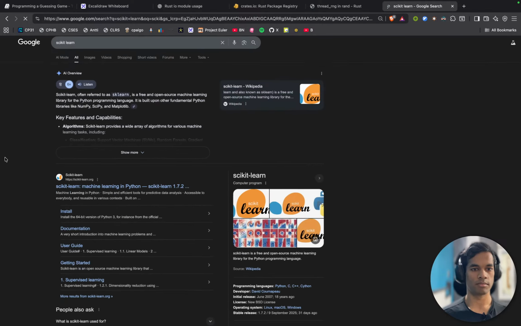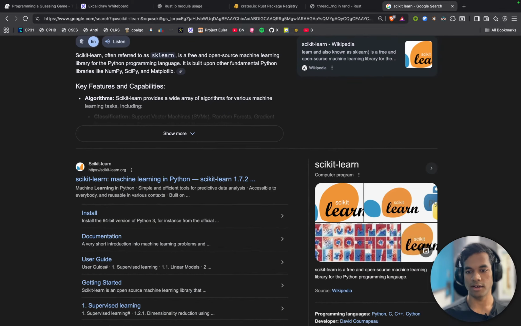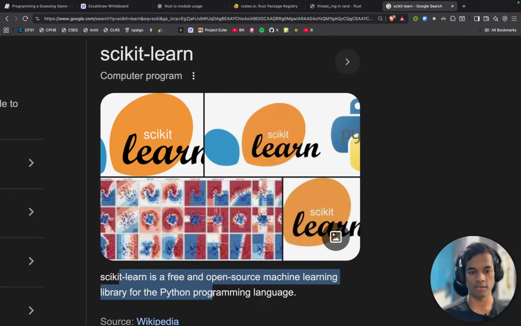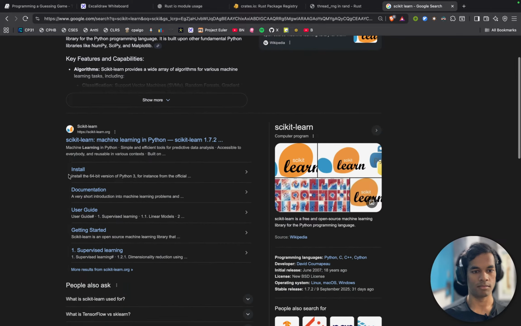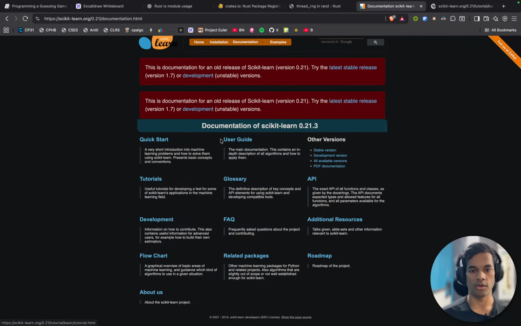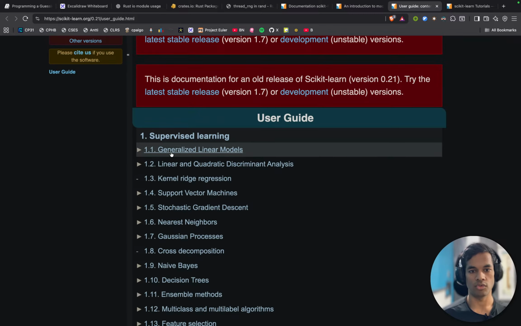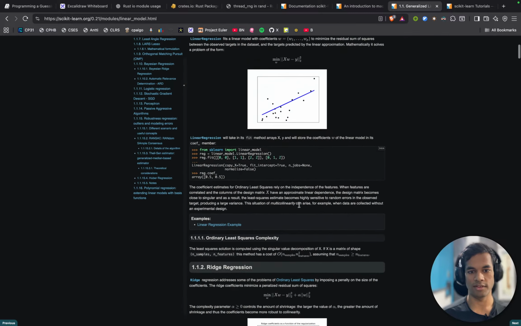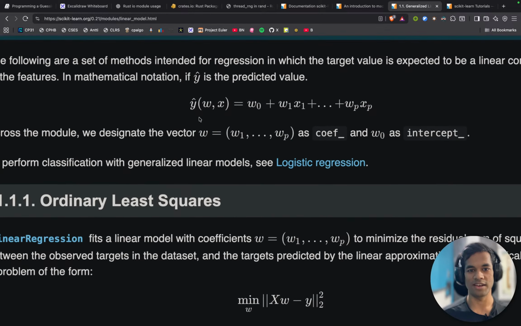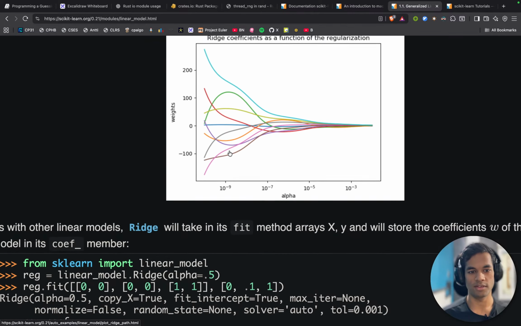Scikit-learn, Python, sklearn is a free and open source machine learning library. Okay, it is machine learning. I did see this. I was watching a machine learning video online. And you can just read the documentation. Go there, quick start or user guide, tutorial. There you go, tutorial. Supervised learning, generalized linear models. Read this. Look at this. Read the maths. Vector, y hat. Look at this. Read this.